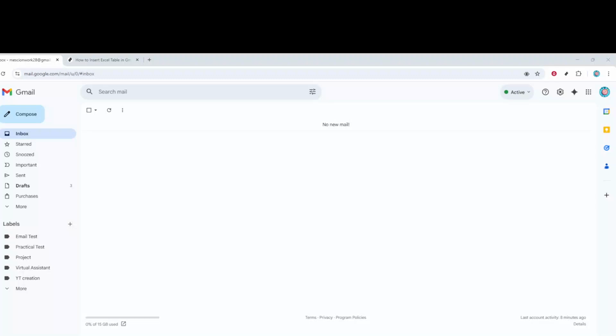In today's video, I'm going to teach you how to insert an Excel table in Gmail with borders. If you've ever pasted a table into an email only to lose all the grid lines, this walkthrough will show you the simplest way to keep everything crisp and readable.